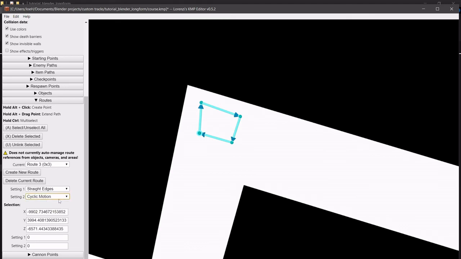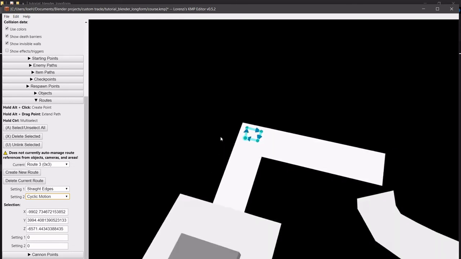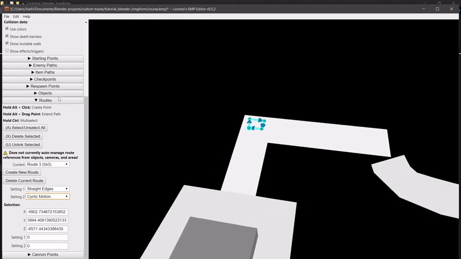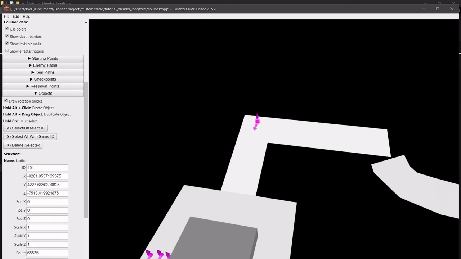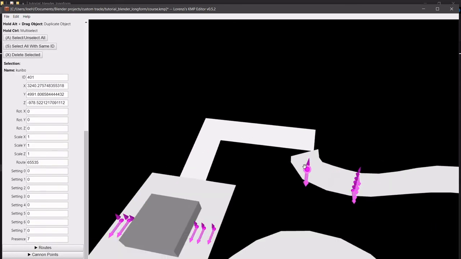And then we want cyclic motion. You can also do back and forth. And then we also need to link this to the object itself. So when we go to objects, we select this one. It doesn't matter where you place it. You can place it here. It's going to go to that route. And so we want the route to be route 43. And then we also want the speed to be some reasonable number.